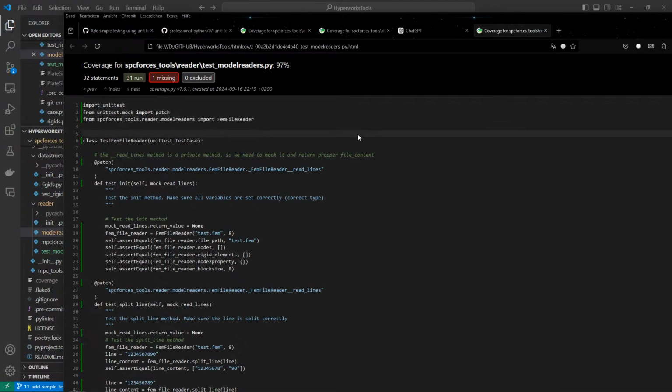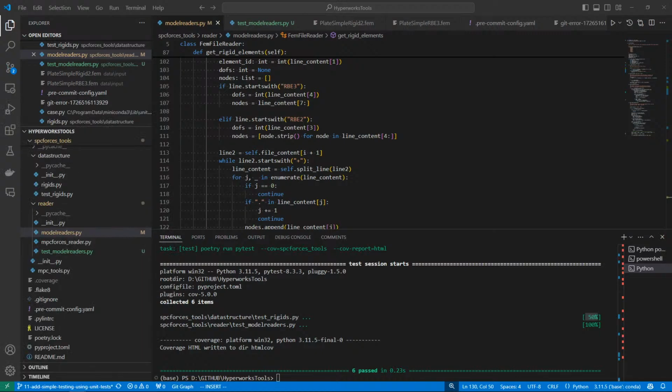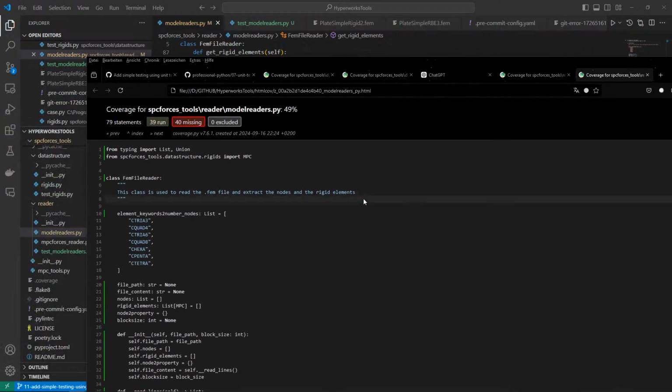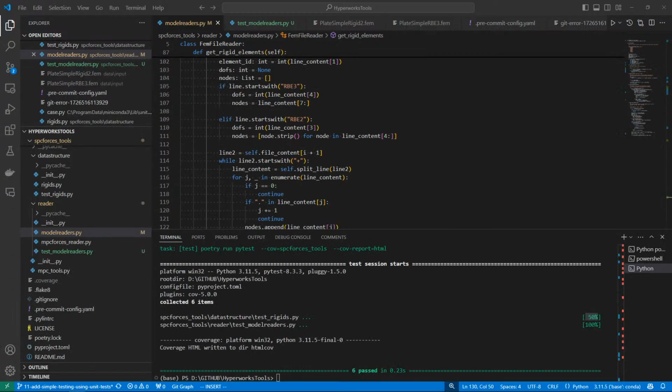I'm searching for the test, right? Okay, no, sorry. That's the wrong one. Not the test model readers. I have to somehow also say that I want to ignore the test files. So 40 missing. Huh? What have I been doing? Ah yes, 40 missing, but there's a bunch of that we have. Okay, we still don't have the read lines method. Yes, okay, that makes sense.